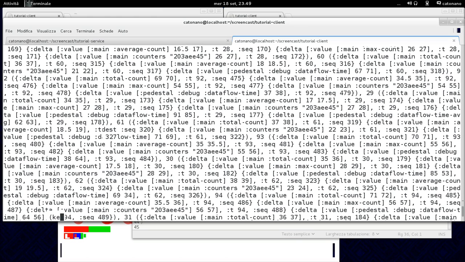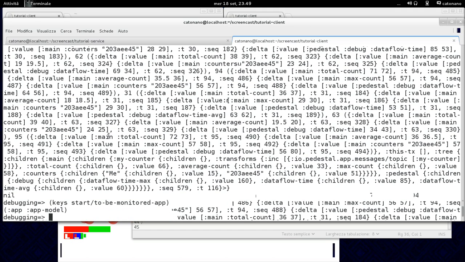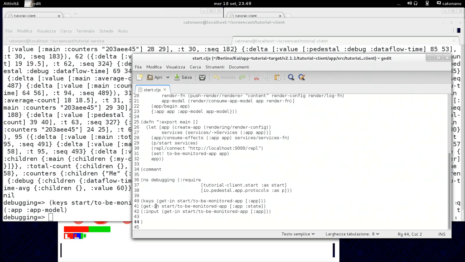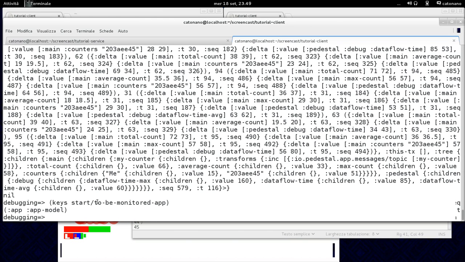Let's try to see what are the keys of such. Well, let me repeat the same just for laziness. Let's try to see which are the keys of the live running application. It's only two keys, app and app model. So I can copy this new line from here and paste it in the terminal. For now, let's only use the app key.